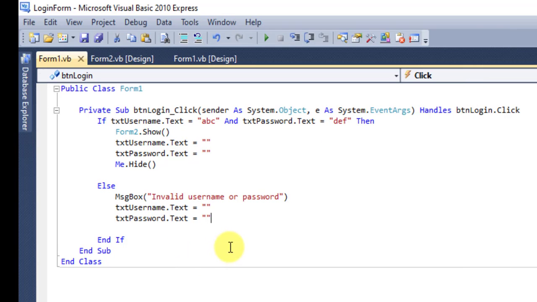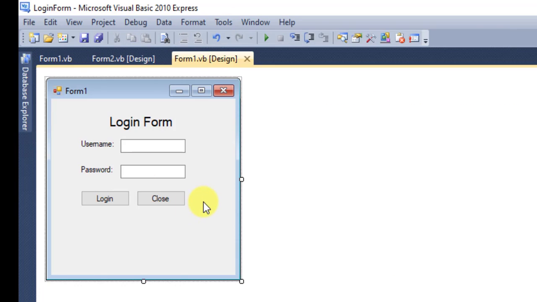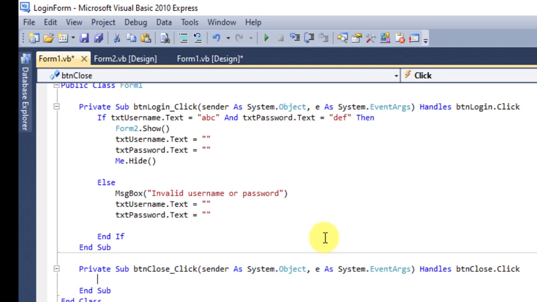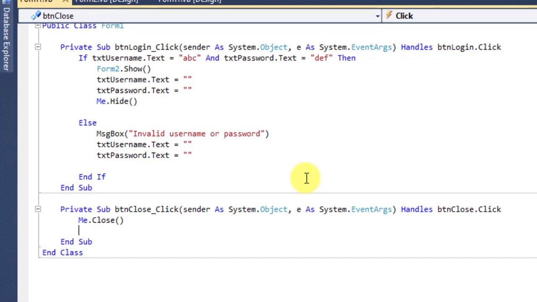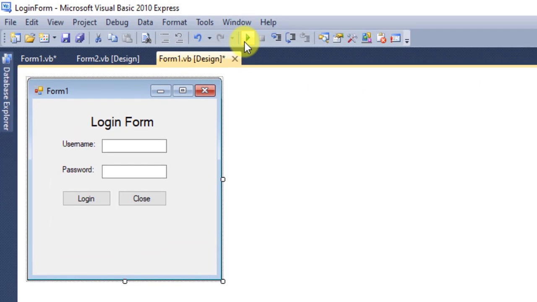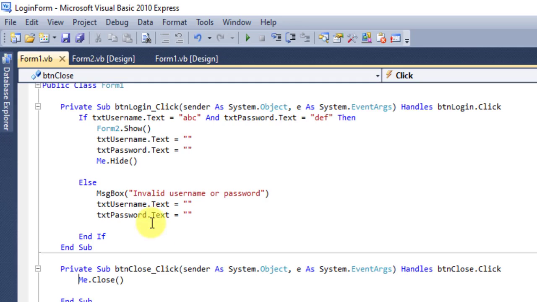Now for the close button, all you have to do is double click this button. The function of that button is, once you click that, the entire program will close. So double click this and then type me.close. It's very easy. Let's go back here and debug our program, and once you click close, the entire project will be terminated. So that's the function of me.close.